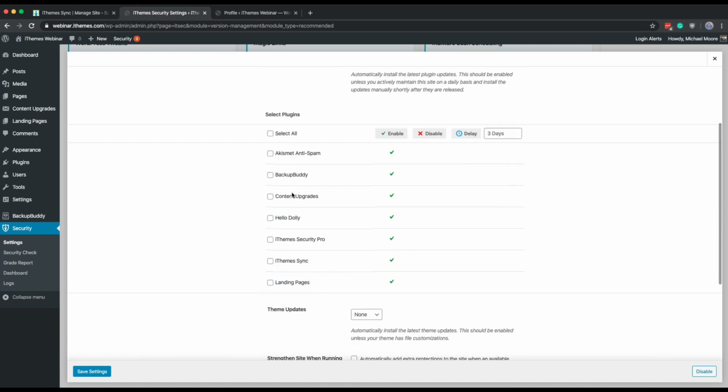So if you have some plugins that you don't want to automatically update because you're concerned that there might be some kind of conflict on your site, you can delay that update for a specific period of time until you have time to see if anyone's been able to report any bugs with that particular release, or if you want to test it on the staging site that you have created, you can go ahead and click delay. And then set the number of days that you want to do it, or you can just disable it completely.